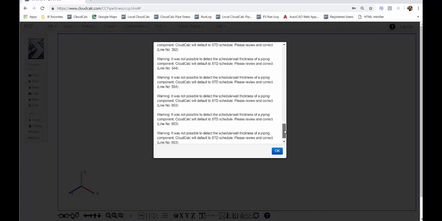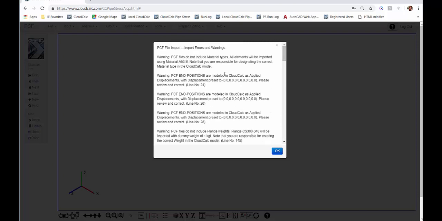The first thing it'll do is give you a number of error and warning messages. Things such as if we weren't able to pull the material off of here, we'll default and use A53B. It's up to you to go in and change the material of the different components. It tells you the end positions, such as where we saw it is attached to equipment, are going to be created as displacements. Displacement set 1, and they're preset to 0, 0, 0, 0 because we don't know what those displacements are. But this means if you don't change that, it'll act as anchors. Otherwise, you can go in and add the imposed displacements if you know that.